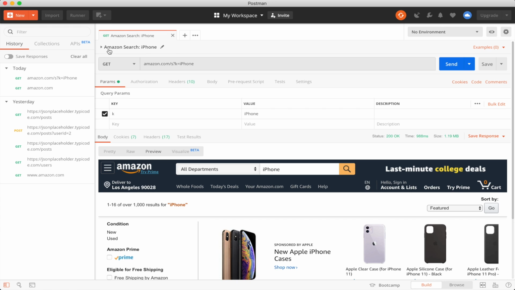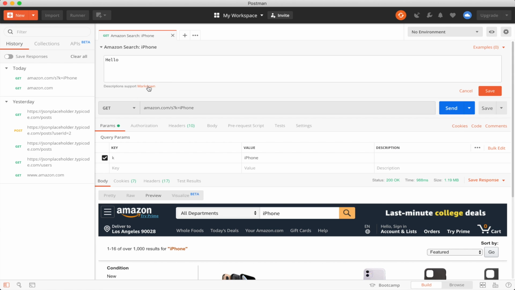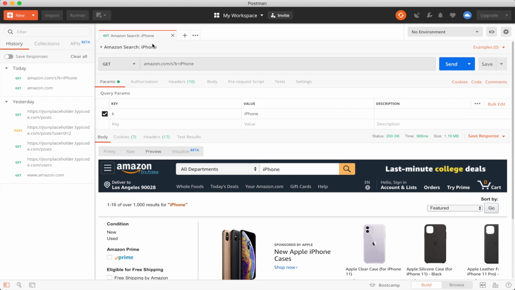You can see the name up here changed to Amazon search iPhone, and if I want to change the name, I can. If I hit this little down arrow, you can see the description. You can also edit the description down here. You can even use Markdown, which is pretty cool. Save. We'll collapse this back up. So that's that.